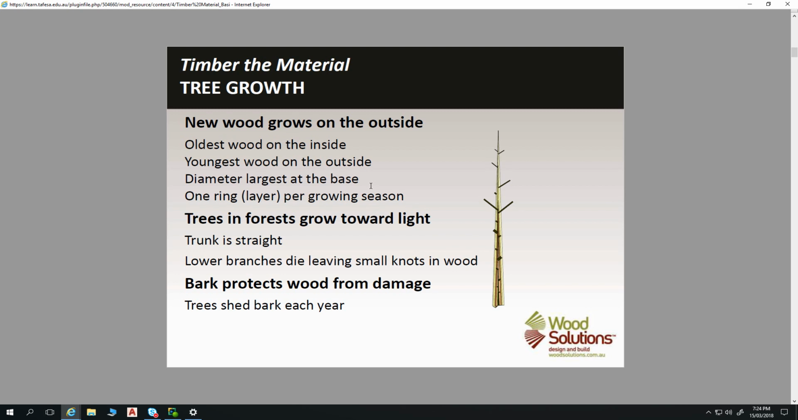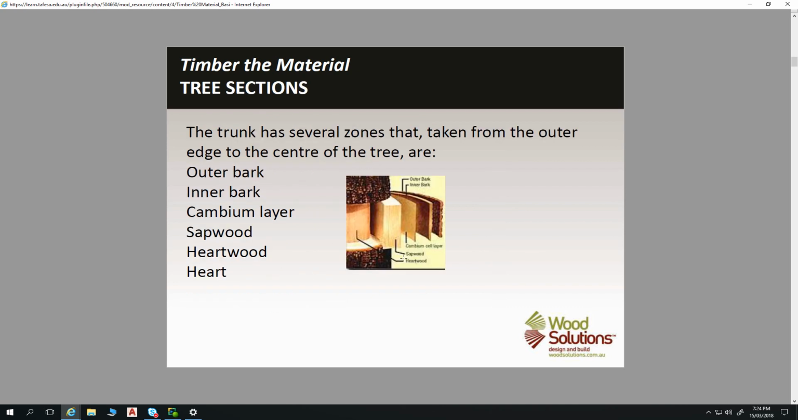New wood grows on the outside. The oldest wood is on the inside. The diameter is largest at the base, and one ring or layer is per growing season. So trees in the forest grow towards the light. So in densely packed forest, the tree trunk is straight. The lower branches die, leaving small knots in the wood. The bark protects the wood from damage. The trees shed their bark each year.